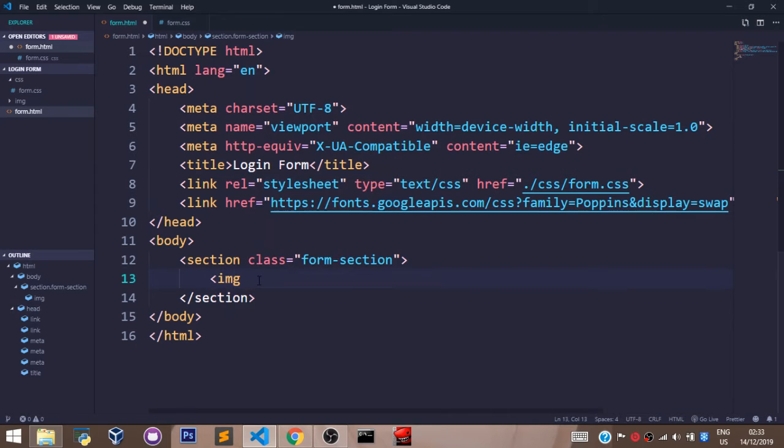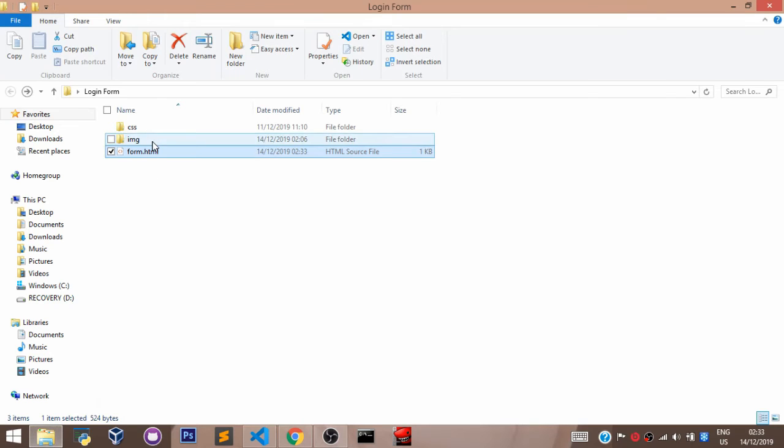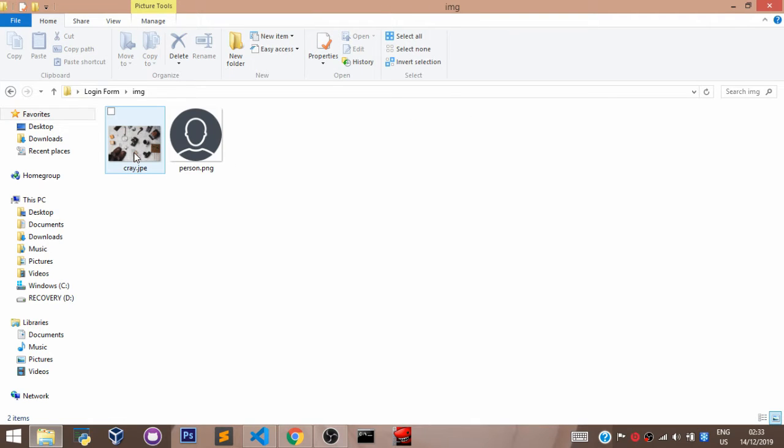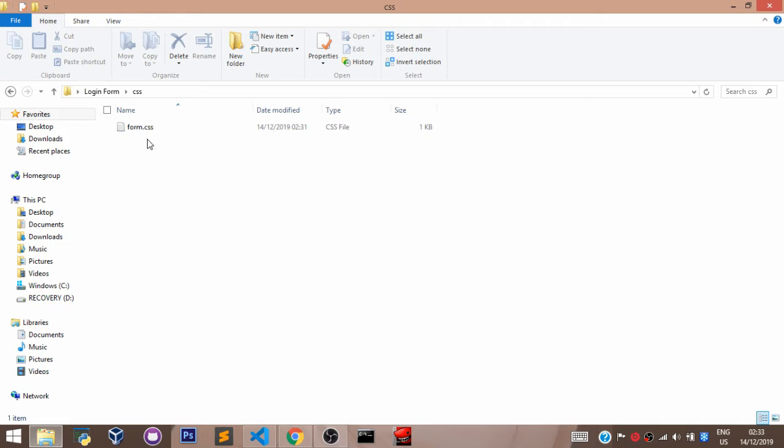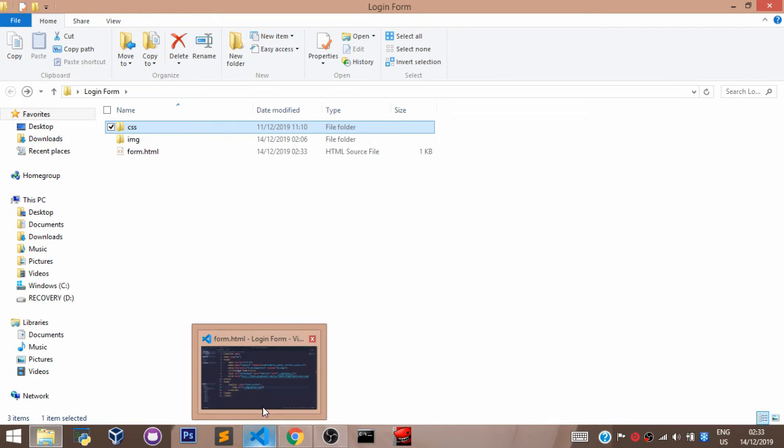Let's create an image tag with a source attribute set to person.png. I have this image in my image folder already. Let's head over to my folder so you see what's in my image folder. I have two images, person.png and cray.jpe. Now, in my CSS folder, I have my CSS file, form.css. Let's head back to the VS Code.